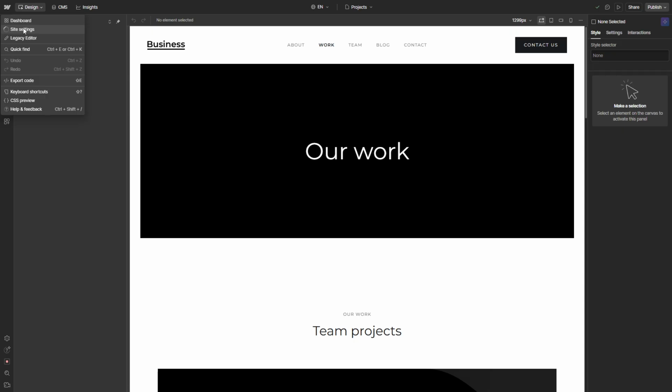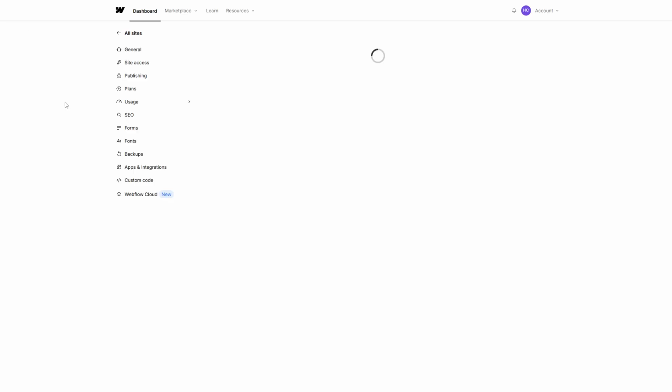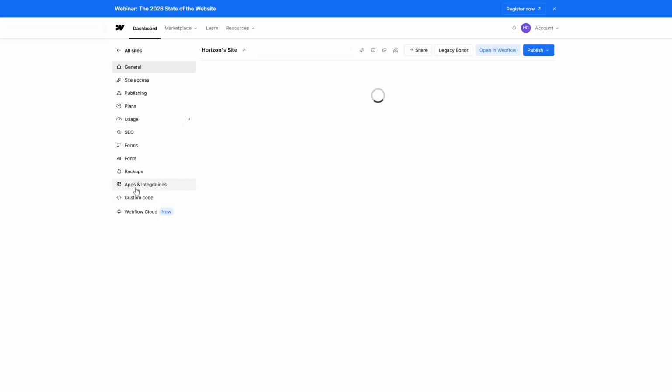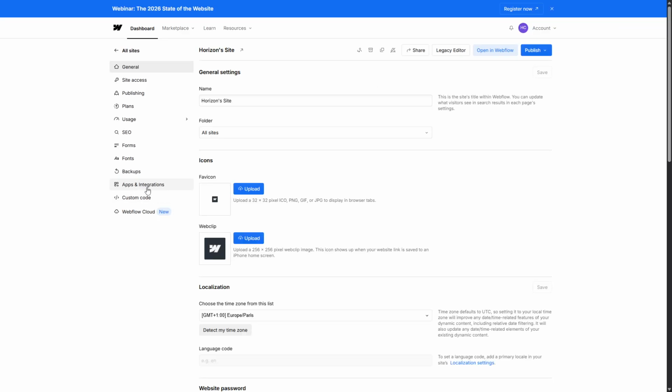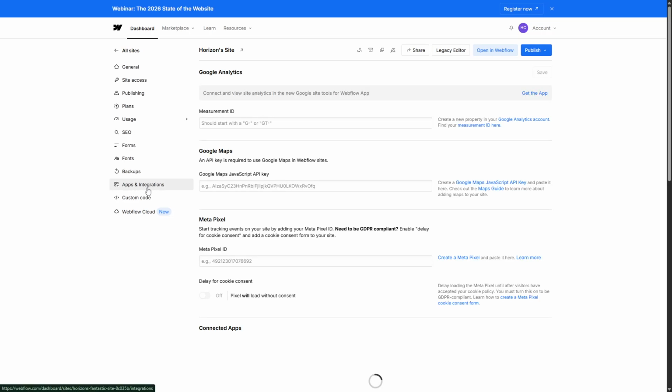Within the Site Settings, you're going to navigate to either the Apps and Integrations tab or simply the Integrations tab, depending on what you see. This section is where all third-party applications are tied into your Webflow site, making it a hub for external connections. Here, look for the area dedicated to Google Analytics.